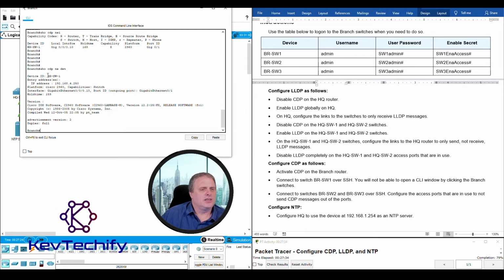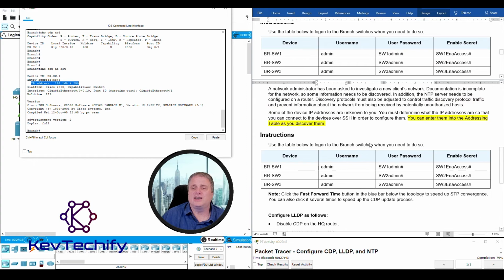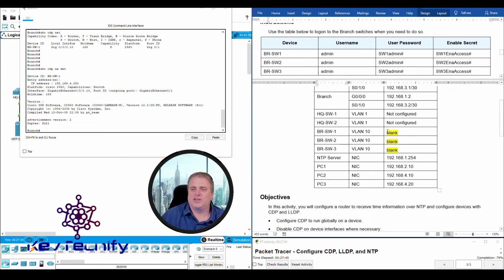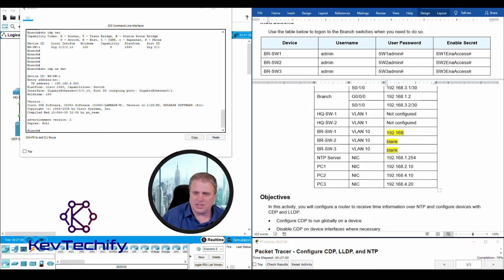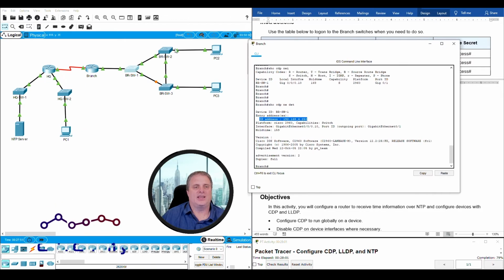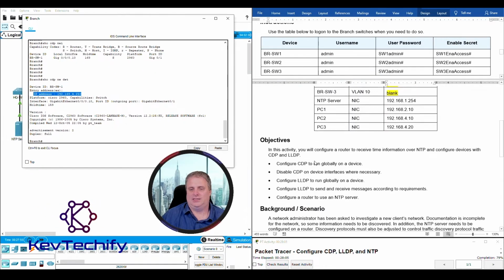Here's our device, branch switch 1. Here is the IP address of that. I can go ahead and scroll up and put that address in our table. It's one of the devices we are looking for. That address, once again, is 192.168.4.250. Now that we know that address, we can actually SSH into that device. And that's what we have to do, because we can't connect into the console connections, but we can SSH into there.